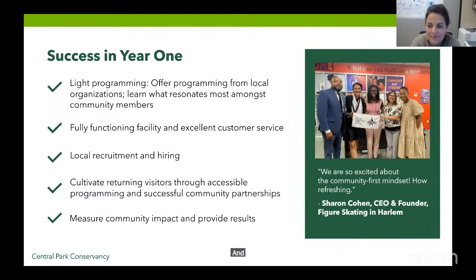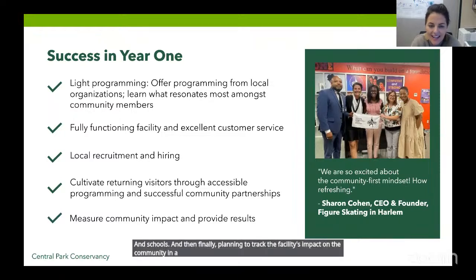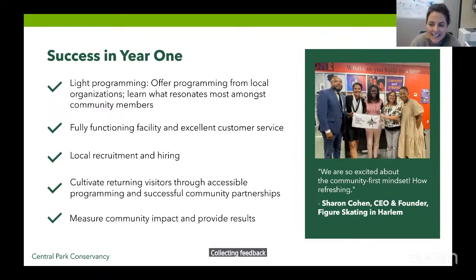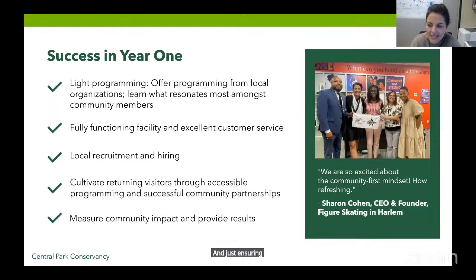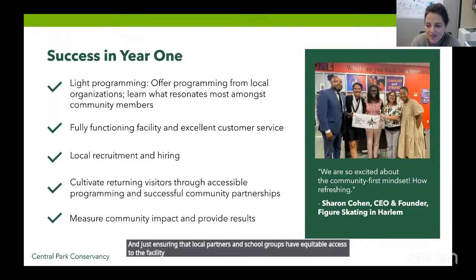And then finally, planning to track the facility's impact on the community in a myriad of ways by tracking visitation, collecting feedback regularly, testing out a variety of programs to see what resonates most, as I mentioned, and just ensuring that local partners and school groups have equitable access to the facility, which wasn't always the case in its previous form, and that they're able to help fulfill their missions through use of the facility.